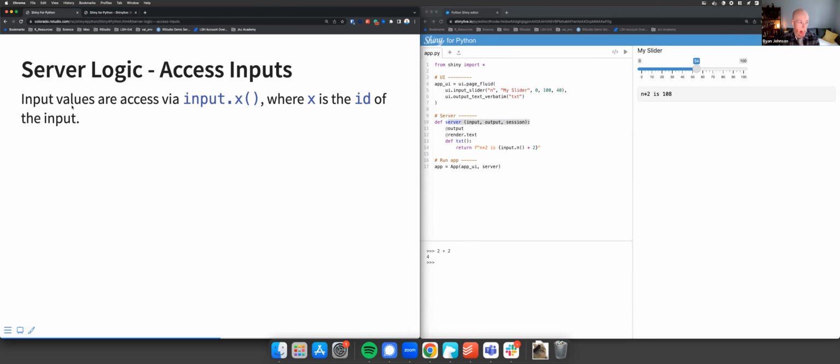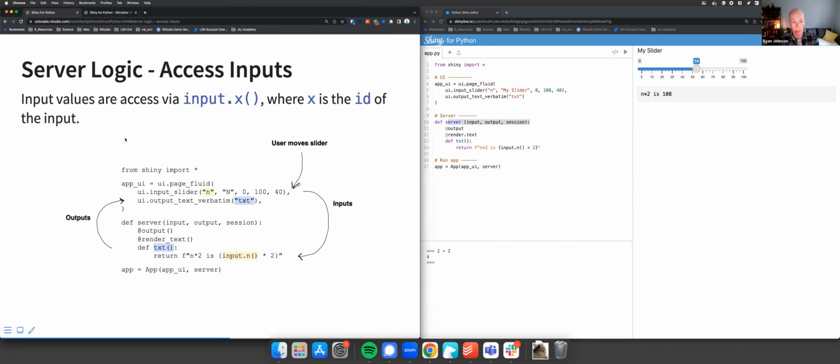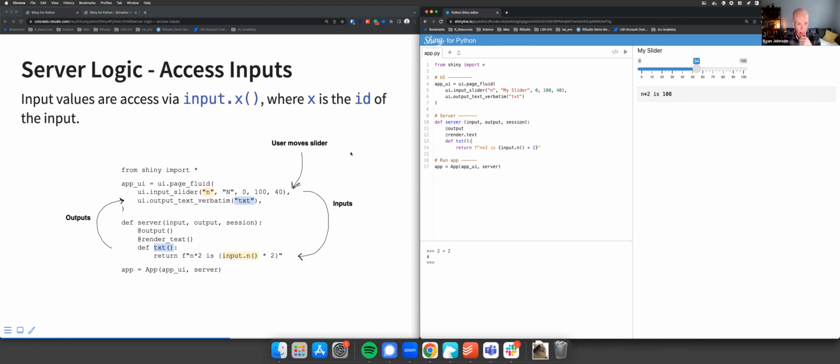All right, so input values are accessed using input.x, or .id, I should say. So that x can be the ID of the input. I really want to drive this home because it is an important component of what we call the reactive flow, and this is the same if you're building Shiny applications for R or Python. What I'm showing in the slides is the exact application you're seeing on the right-hand side. When a user moves that slider left and right, that results in an input change to the slider bar, which is represented right here with this lowercase n.